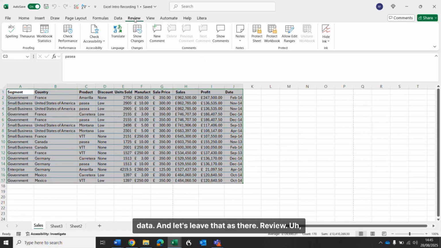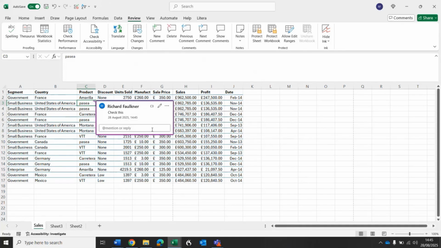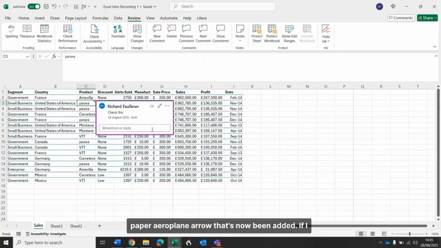Review. Now, I did briefly show comments earlier, so let's do that now, actually. If I want to make a comment, so I have a cell highlighted here, and it's cell C3. So I want to add a comment of "check this", and I'm going to now post the comment. I have to select this paper aeroplane arrow. That's now been added.